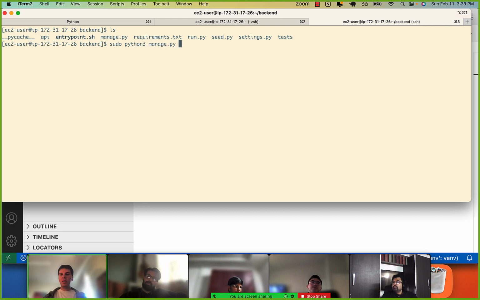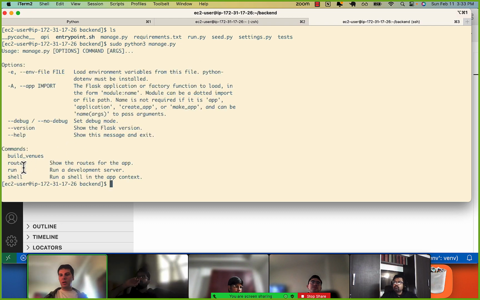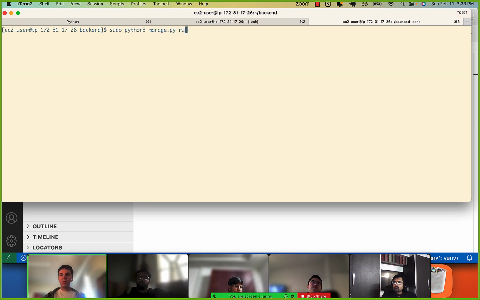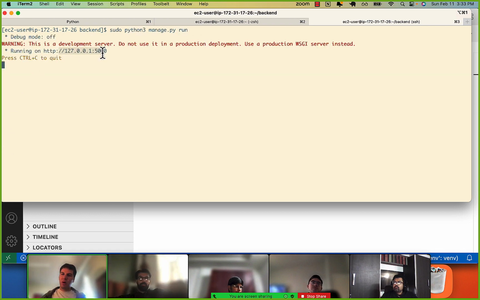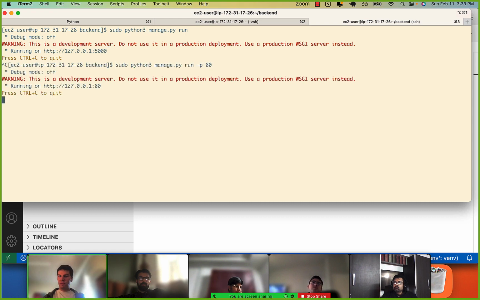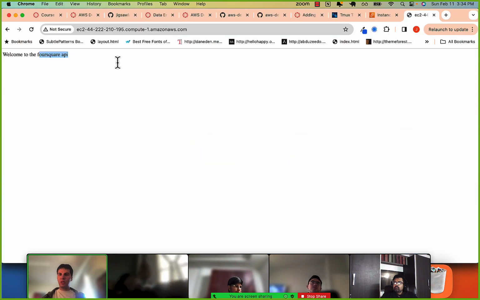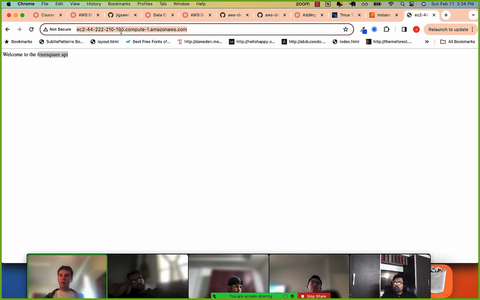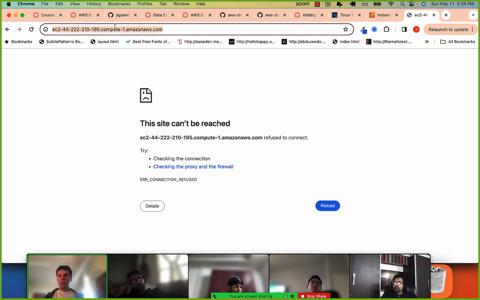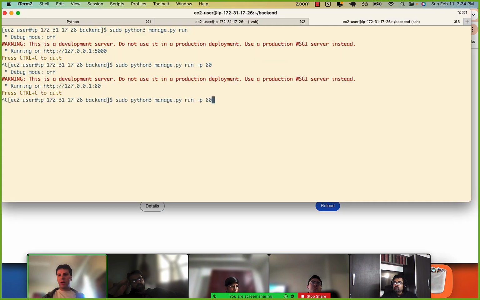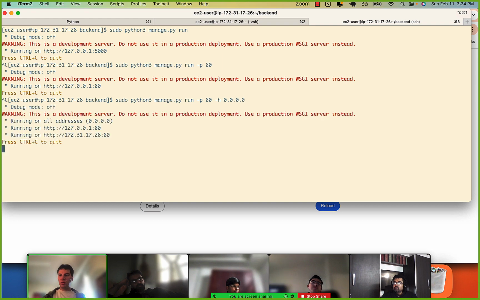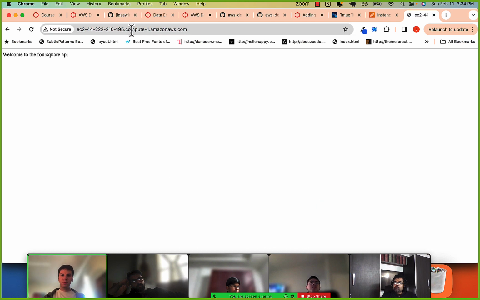And then from there, the first thing I tried to do was sudo python3 manage.py run, a development server. But you can see that the port is off. It says 5000. So then I tried the -p80 flag, and it does say that it changes it. But when I tried to hit it here, it didn't work, which is weird. The other thing I could try is -h 0.0.0.0, and now it says running on all.